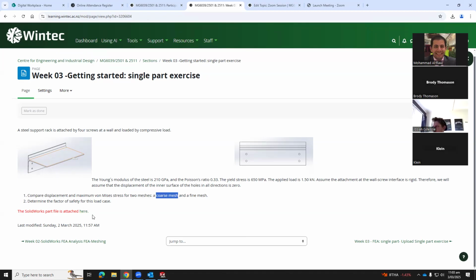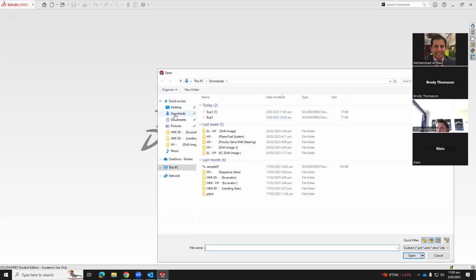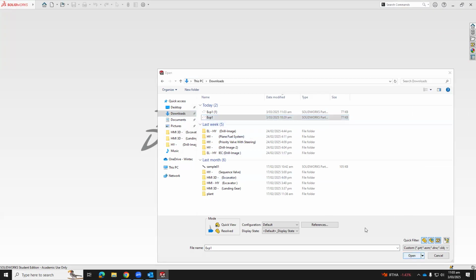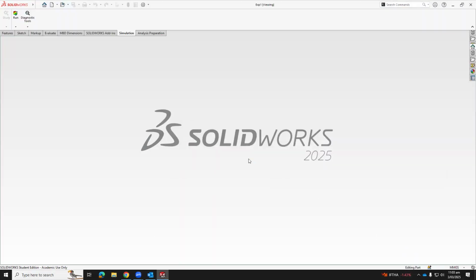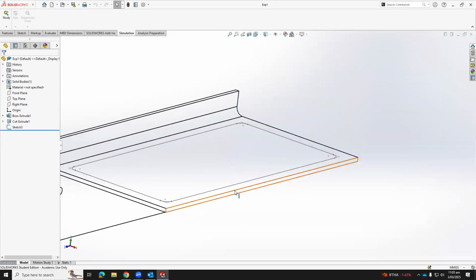The model is here, so the difference between last week and this week's session is we are not redesigning the part, it already exists here. So as soon as you click here, it will go to your downloads. I already started my SolidWorks 25, so I will open the model. I go to my downloads, and it just has a name. Open, and then I get the brackets. All right, so this one.